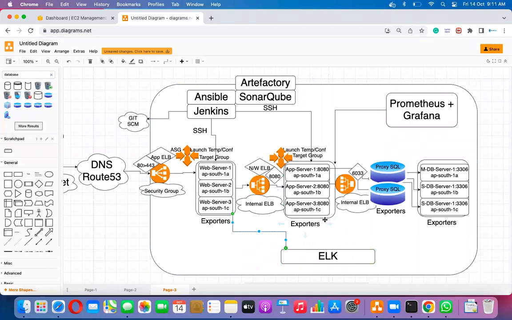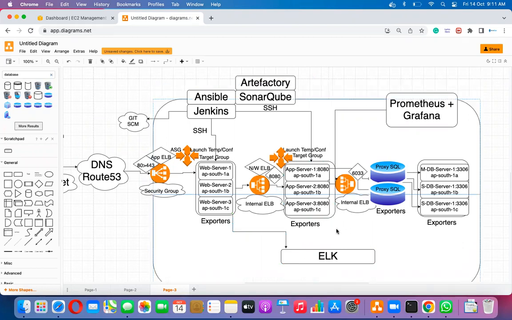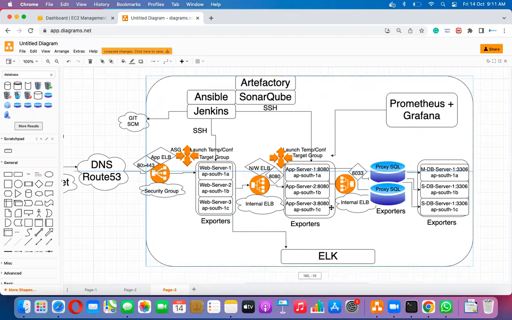Then after that, guys, what happens? We just create a dashboard. So what is going to happen? This is not working, guys. I don't know why.